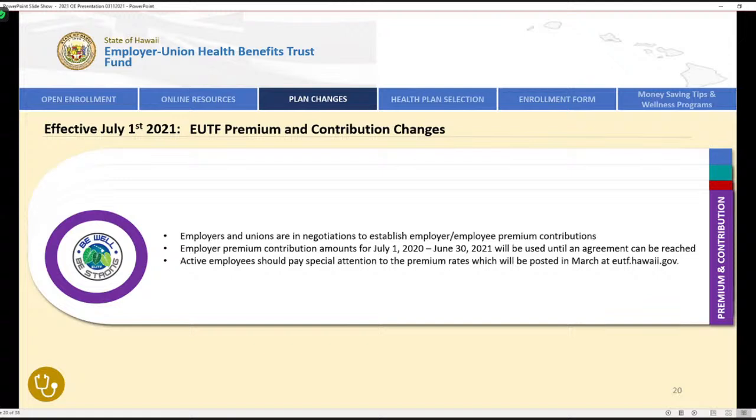If you have any questions about the negotiations and how they're doing, you don't have to call us. You have to call the unions and double check with them. Active employees should pay special attention to the premium rates, which will be posted in March. But again, we have to wait for them.